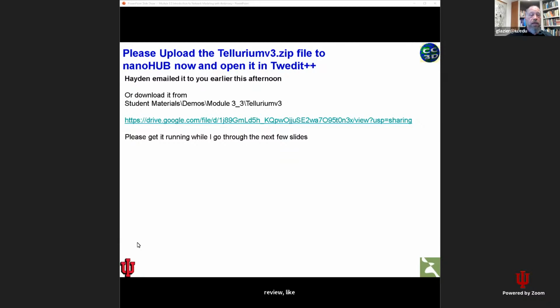The module today is going to use a prepackaged program that we've written to make things easier. Hayden sent it around in an email. It's called Tellurium v3. You'll have a zip file. You can also download it from the student materials. And I would ask everyone to please do that now while I'm talking generically about the system. It's going to be critical that you have that running.